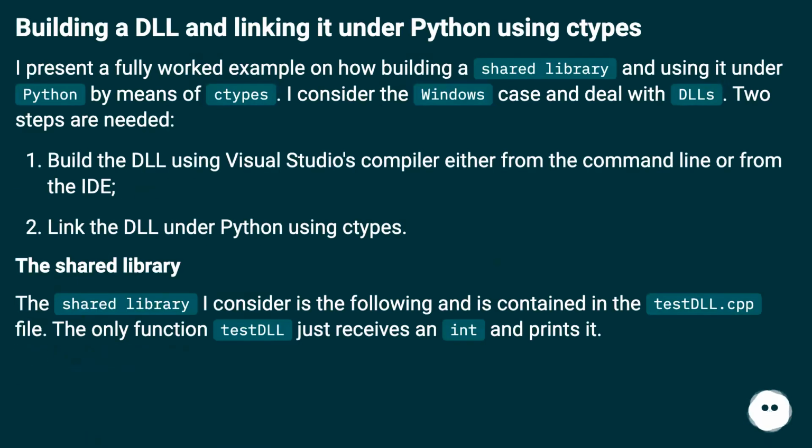Building a DLL and linking it under Python using ctypes. I present a fully worked example on building a shared library and using it under Python by means of ctypes. I consider the Windows case and deal with DLLs. 2 steps are needed. Build the DLL using Visual Studio's compiler, either from the command line or from the IDE. Link the DLL under Python using ctypes. The shared library I consider is the following and is contained in the testal.cpp file. The only function, testal, just receives an int and prints it.